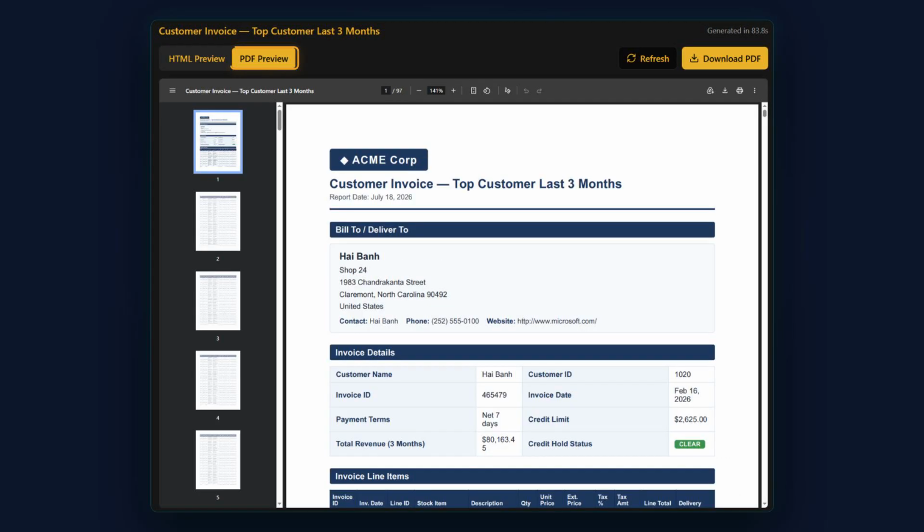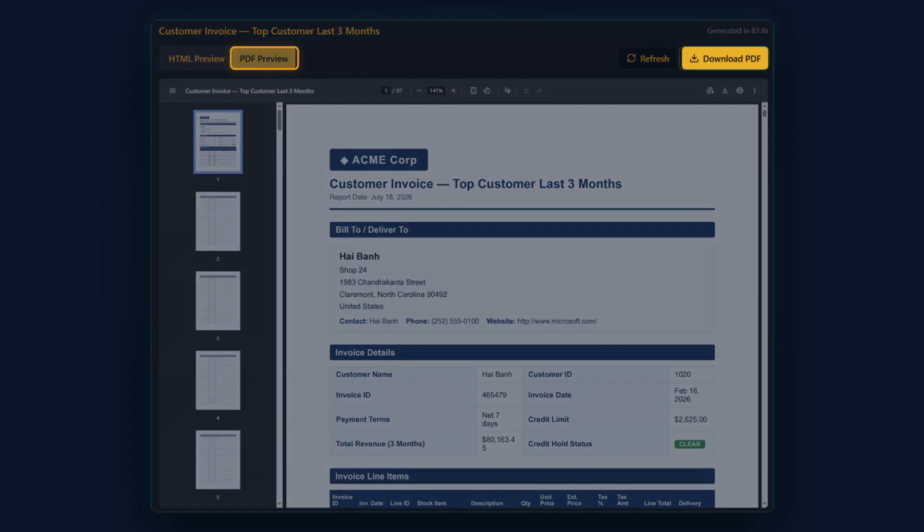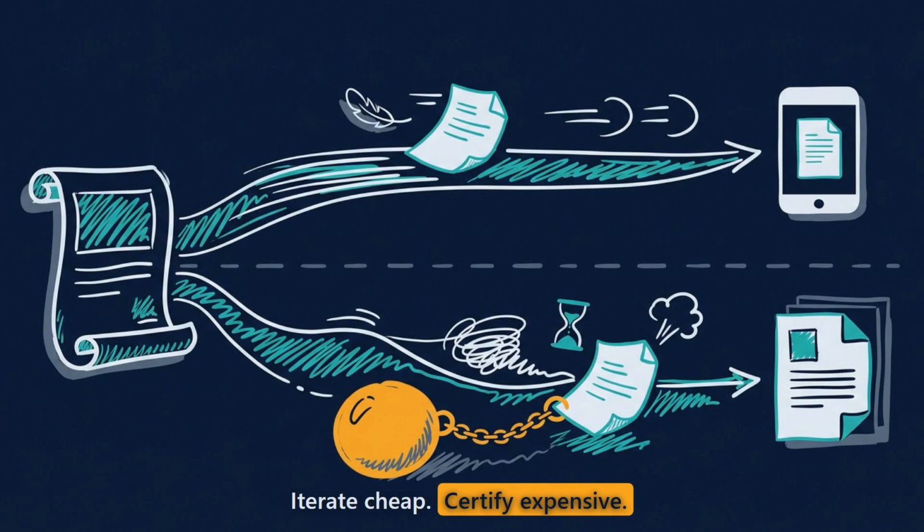The PDF tab is the expensive path. WheezyPrint has to load fonts, lay out the CSS, calculate every page break, and embed the glyphs. So it renders lazily, only when you actually ask for it. So you iterate in HTML, you certify in PDF, you download when you are ready. 2 tabs, 2 cost profiles, and an interface that lets you feel the difference.